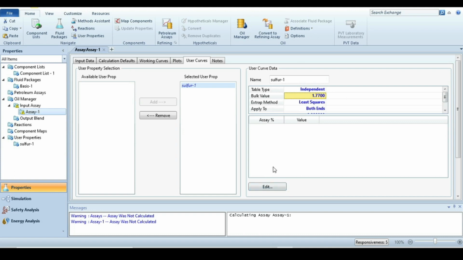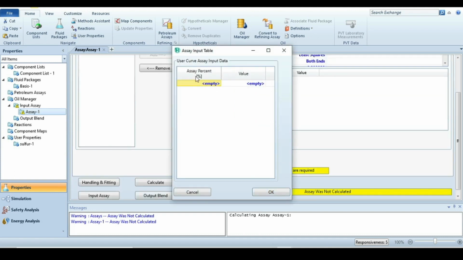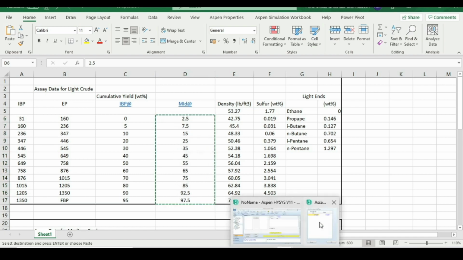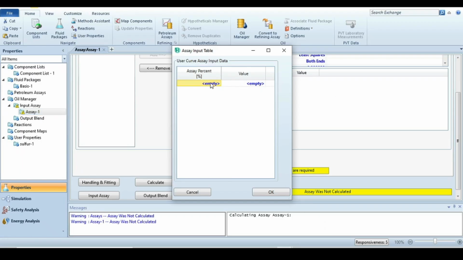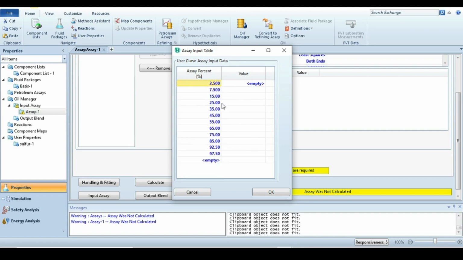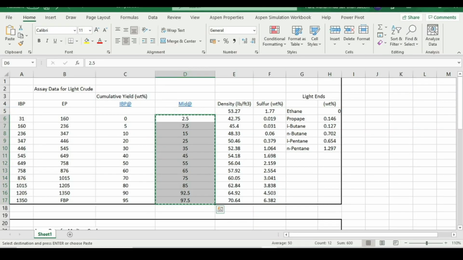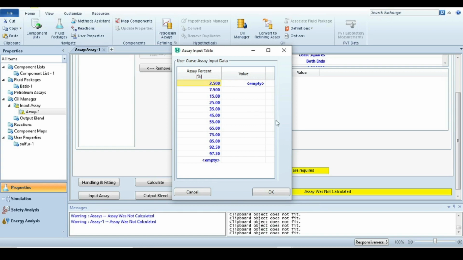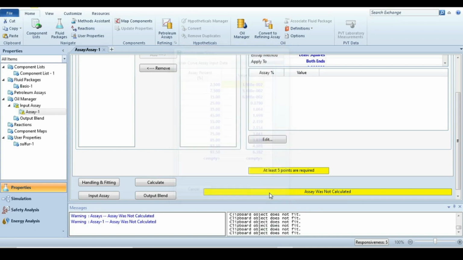And now we have to edit assay here, okay. So the assay percent, this one is also on the base of midpoint values, okay. So I will copy this one, midpoints, Control C, and I will paste it here. So 97.5 is the last value, yes. And now go to the sulfur weight percent, okay, copy this one and paste here, click OK.